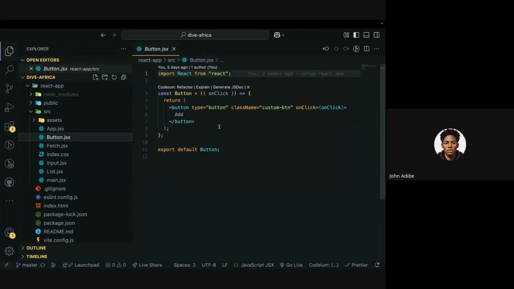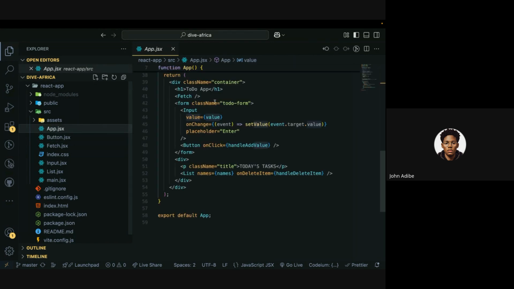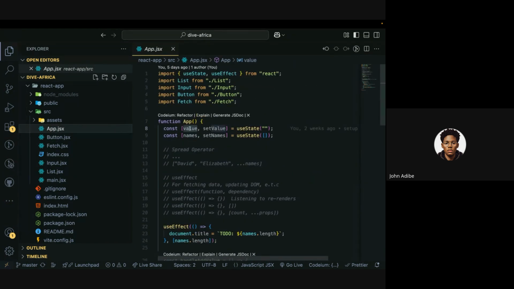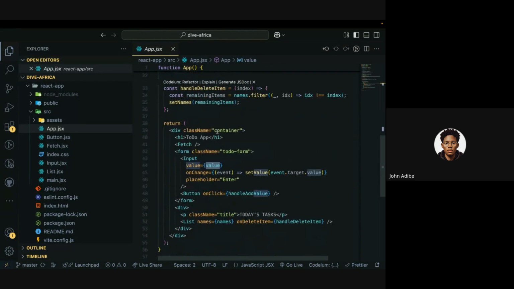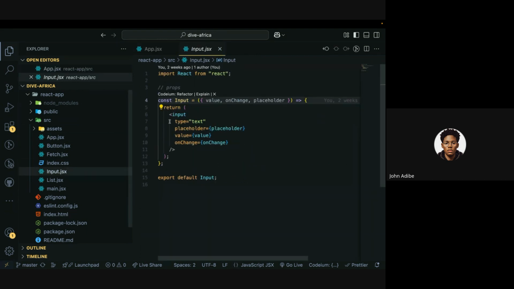You have a component that needs a state, right? You are passing that state as props, which is what we are doing here already. You can see that we have value here as a state. Then we pass the value as props into this input component. Now inside this input component, I'm accepting the value here, and then I'm passing the value down to input.